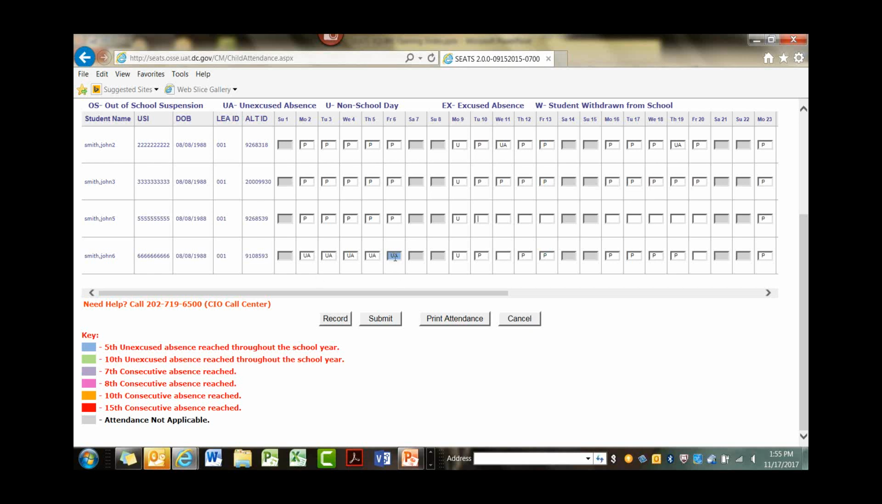So the fifth one is going to turn blue. If he has five more this month, next month, a month after, whenever he accumulates that next five, it will then turn green. Okay, so we're giving you visuals. So when you see this, you say, hey, what's wrong with John Smith's six? Is there something we can help him with?